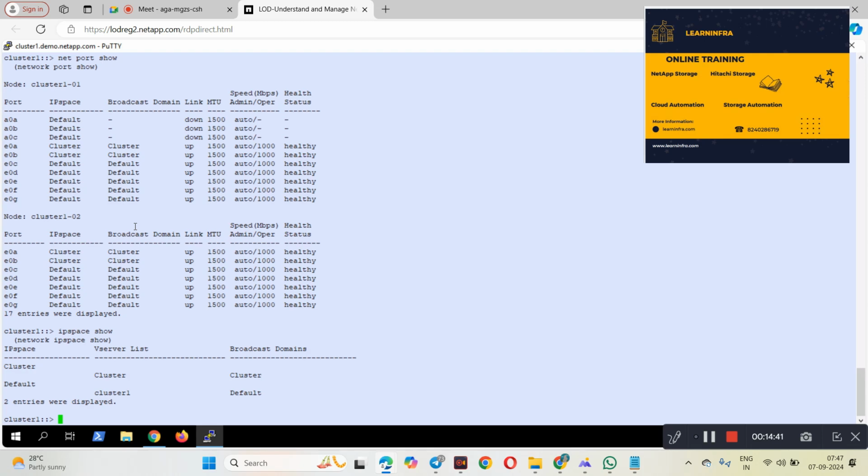I have one question. These two ports, E0A and E0B, are used by the cluster for intercommunication and management. Am I right? No, no, E0A, E0B, this is for cluster only. Yes, and network.